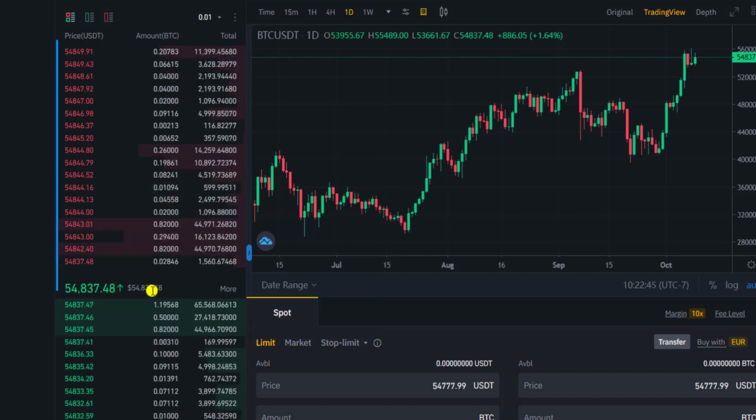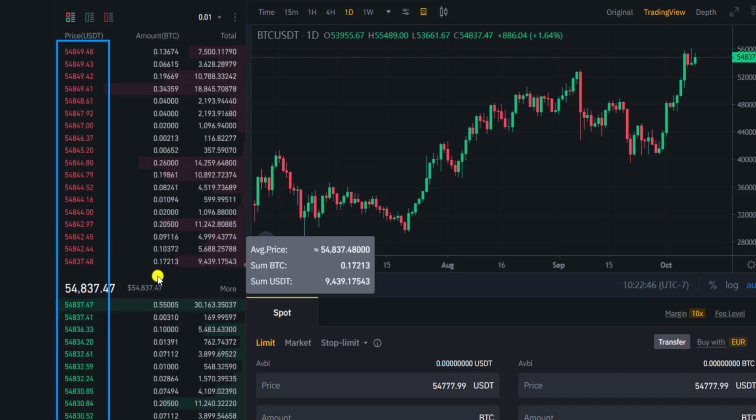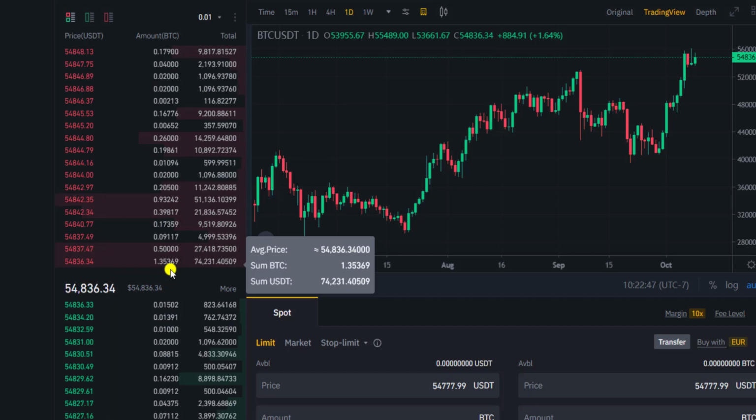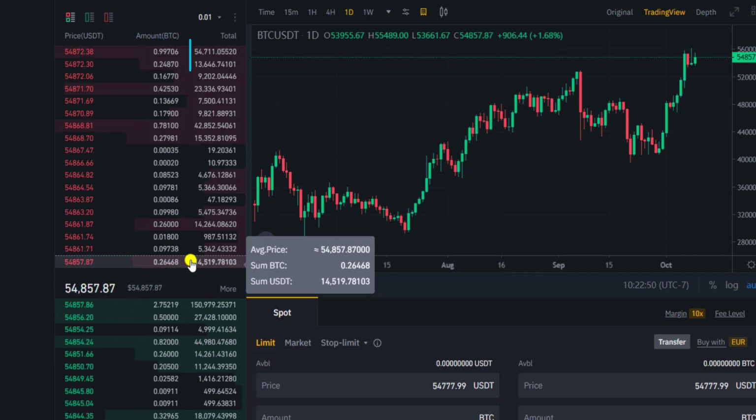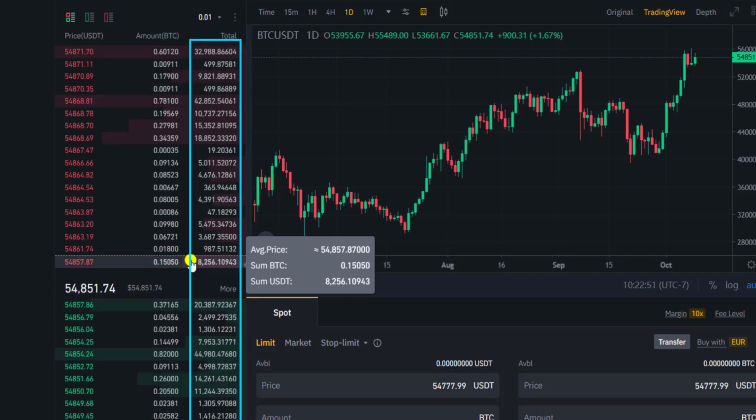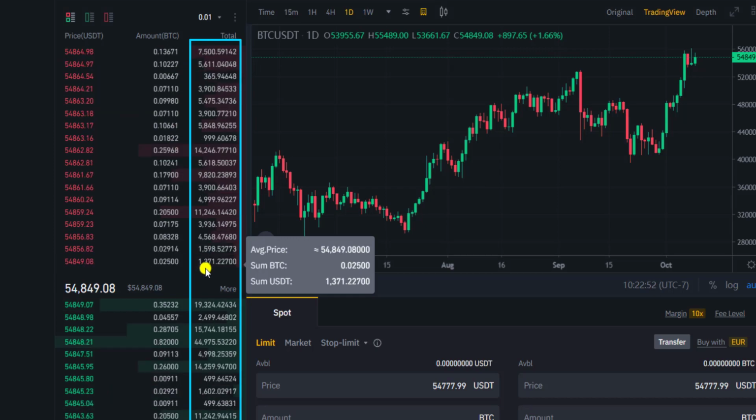The left-hand column in the order book is the price that people have placed buy or sell orders. At the middle column is the amount of crypto available at certain price points. And finally, we have the right-hand column in the order book, which displays the dollar value available at different price points.